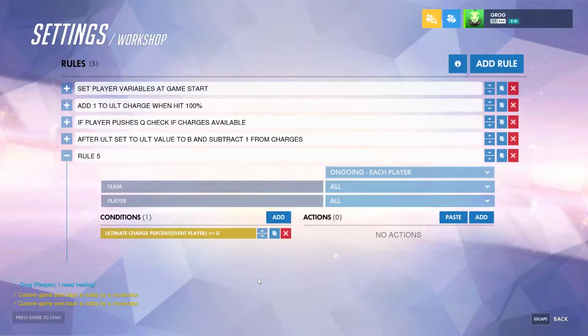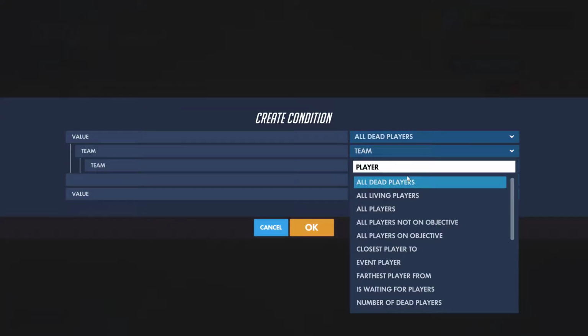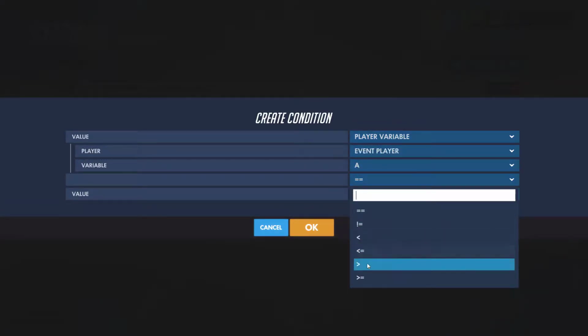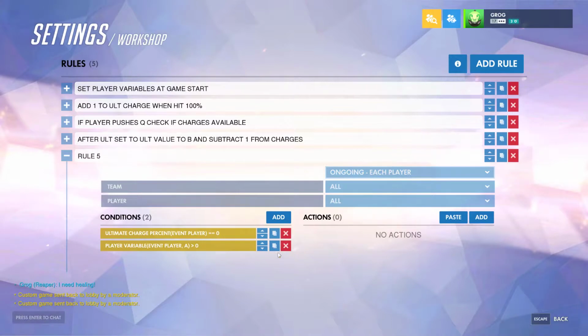So this will happen whenever our ult charge is at 0%. So whenever we use an ult, we want to look at this. So we're actually going to have 2 of these. The first one is going to be ult charge is 0 and player variable, and we're going to set this to greater than a number, and that's going to be 0. So if our ultimate charge hits 0% and player variable A, which is our amount of charges, is greater than 0, then we want to have this effect.